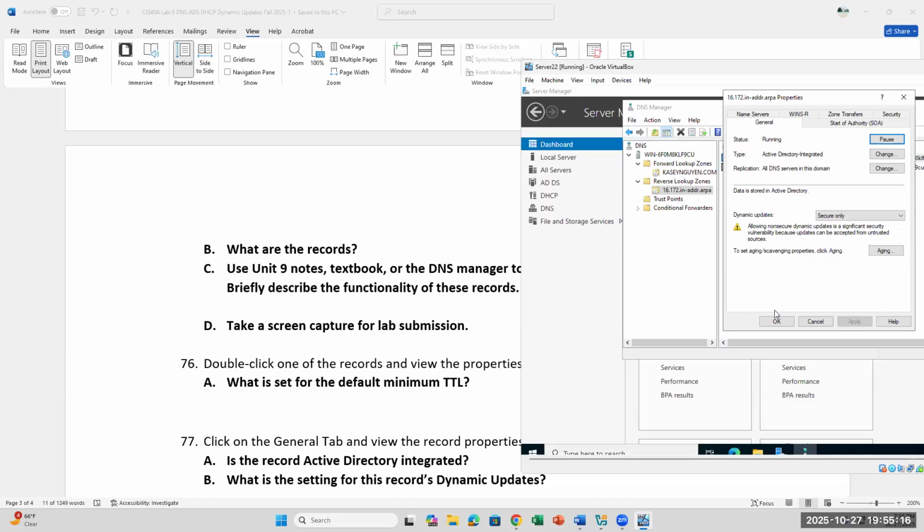What is the setting of the dynamic? So we have secure only. That's what we did for the extra step when you sign that, right?